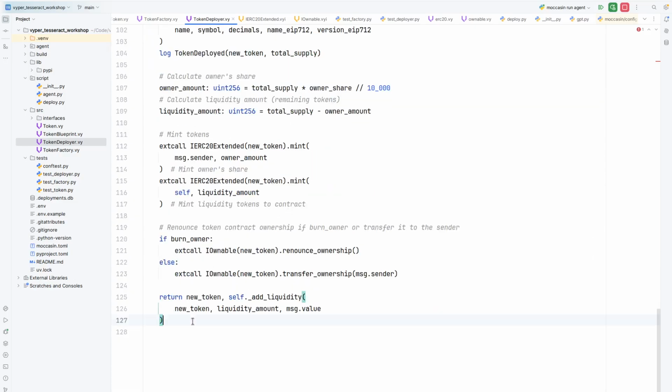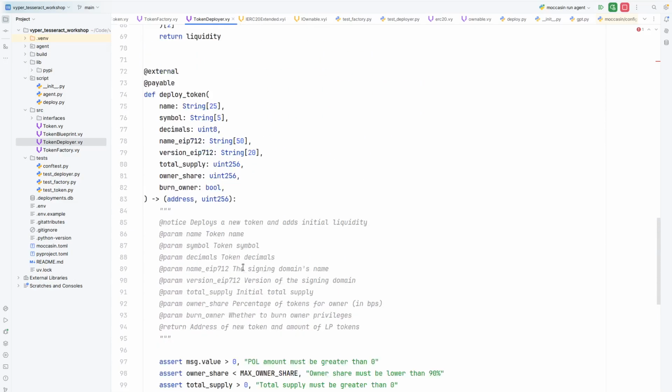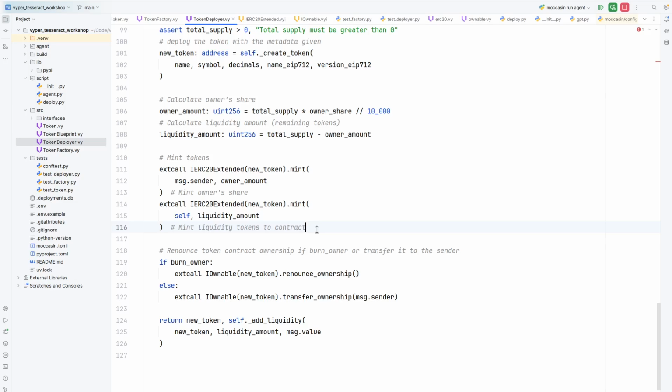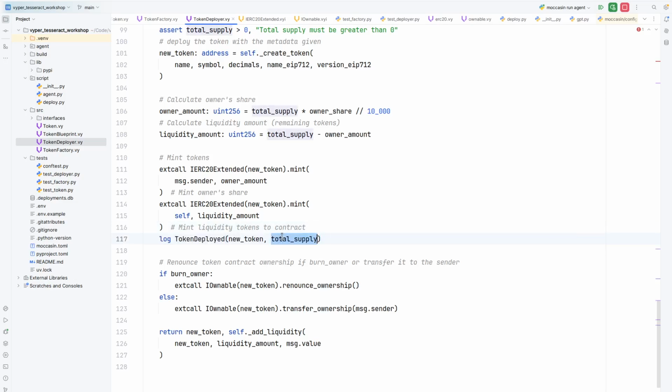All right, so that's it. Fairly simple function. Right, we deploy the new token here, log an event. Technically, we might want to move the log to after we've done all of the minting, right, to make sure that we're not broadcasting anything suspicious. And right, there we go, right?